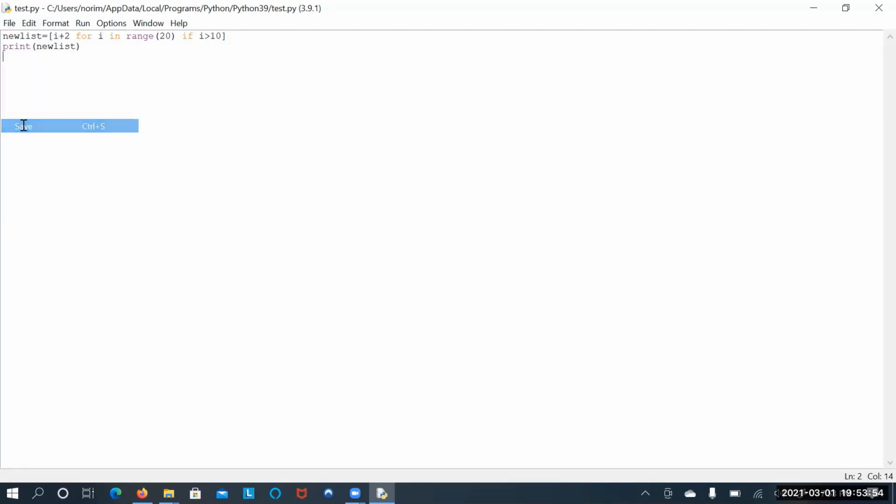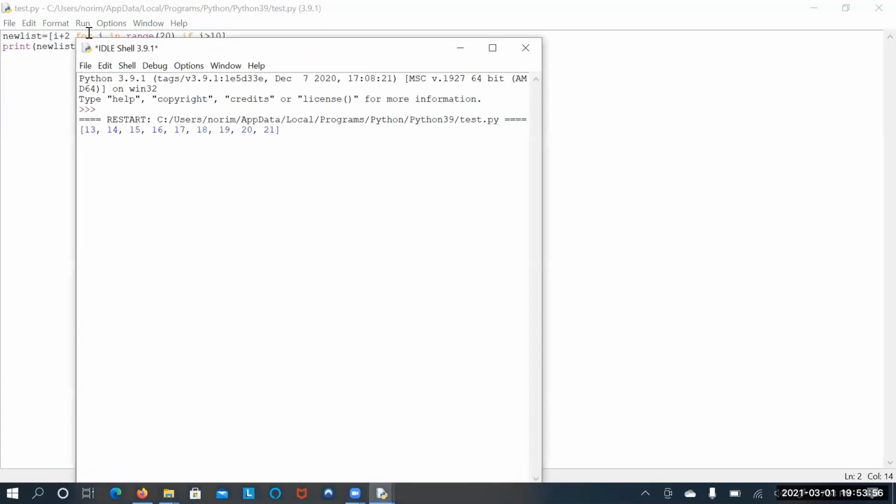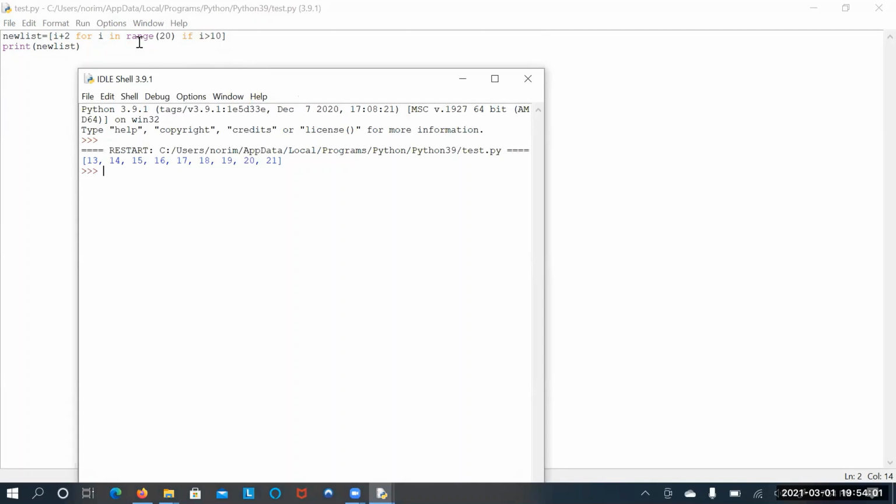Let me save this and run the code. So see here, it has filtered I greater than 10. Range of 20 means you get the values from 0 to 19, and I greater than 10 means 11 to 19. On those filtered elements from 11 to 19, this expression is applied: 11 plus 2 is 13, 12 plus 2, and so on. That is the purpose of this expression or output sequence.